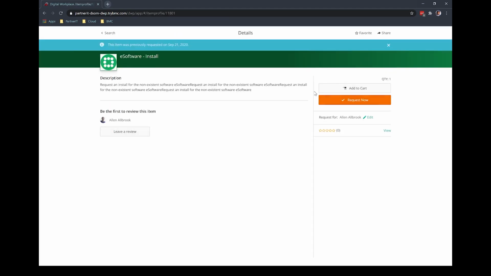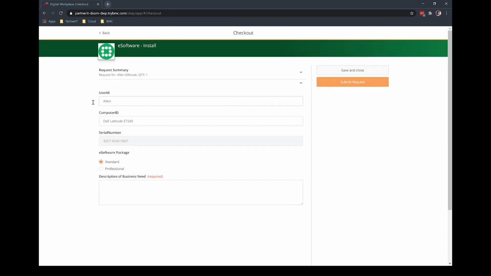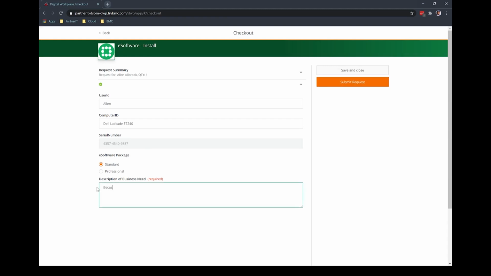A very simple software install service. We're just requesting a software install. We can see we're grabbing the user's name, a bit of information about their computer, what software package they want, and a business justification. Didn't say it was a good one.